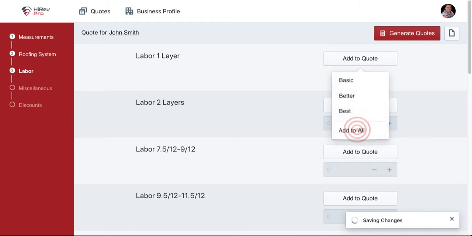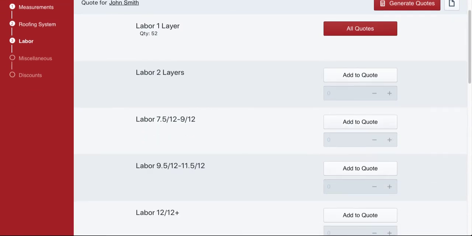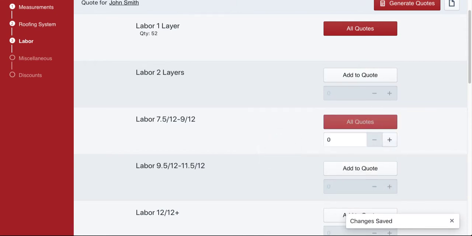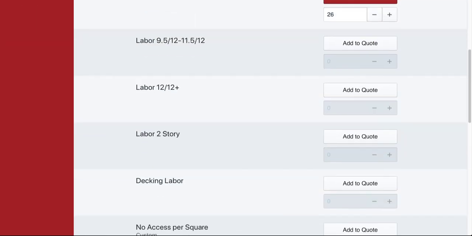Labor 1 layer is always going to be depicted on every single quote, and that's going to total up your ridge, starter, and field shingles with waste. You're able to split out your roof if you have half of it. Say that's an 8/12, you can put 26 squares here. The rest of it says a 6/12, so you wouldn't need any additional labor there.